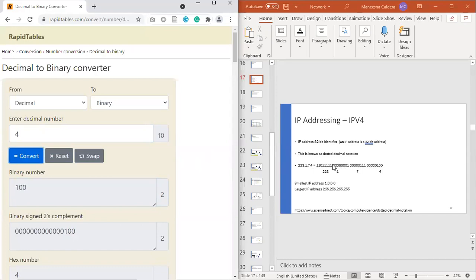Clear? Anyone is not clear? Now it's clear or not? Clear sir, clear. Okay. Right.